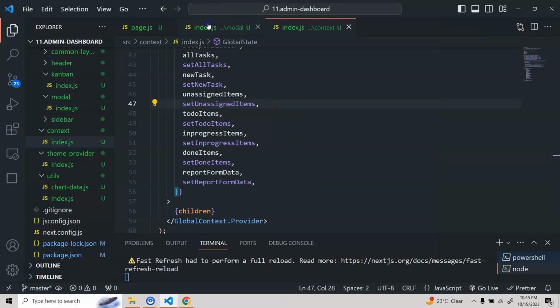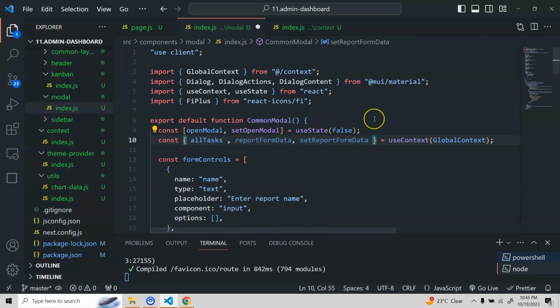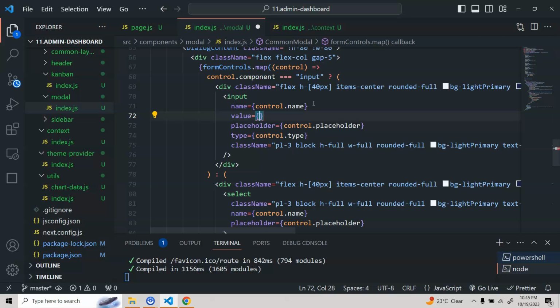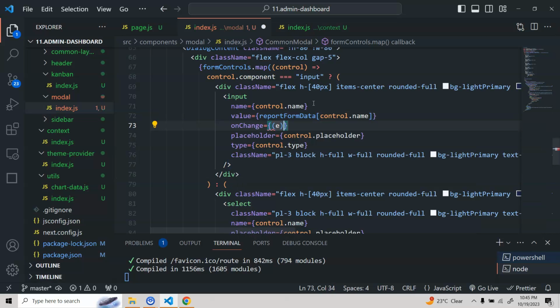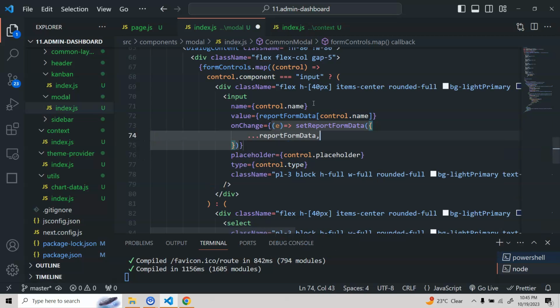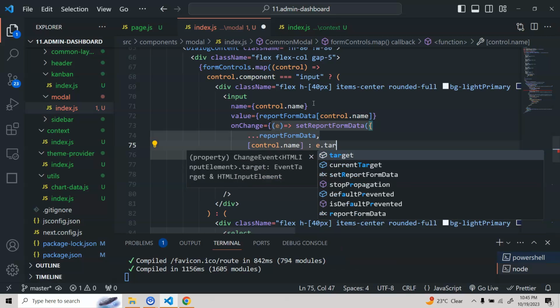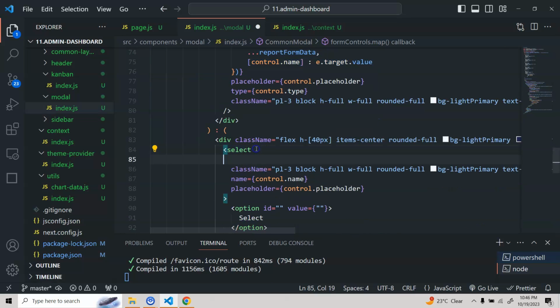Awesome. Now we will go to model, and then we are going to import it from our context, and then we can go to our input, and then we can take our value. So value will be report form data of this control dot name, and we'll take an on change, which will be set report form data, which will be report form data, and this will be control dot name equal to e dot target dot value. Now these all are very basic concepts, so that is the reason I'm not explaining in details. Now we can copy this one and we can paste the same thing here.